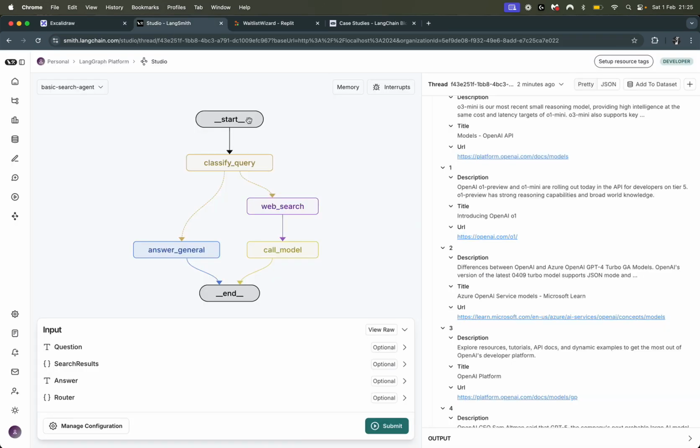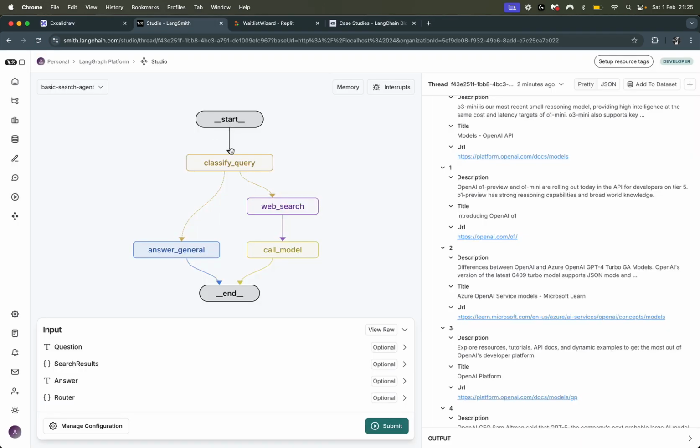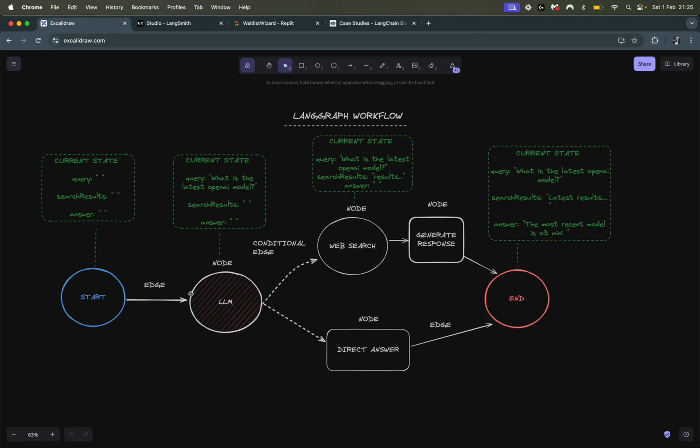So you saw that here. It's just a special symbol, the same as end. End is also a special symbol. Now, when you go from one place to another, LangGraph calls this an edge. So this is an edge, or here it's an edge. We're going from start to LLM, or you're going from direct answer to end.